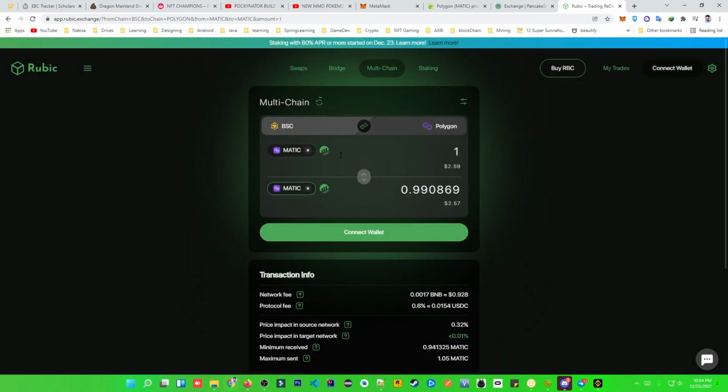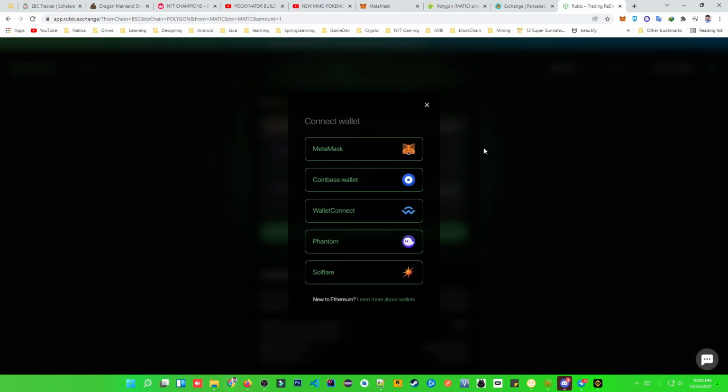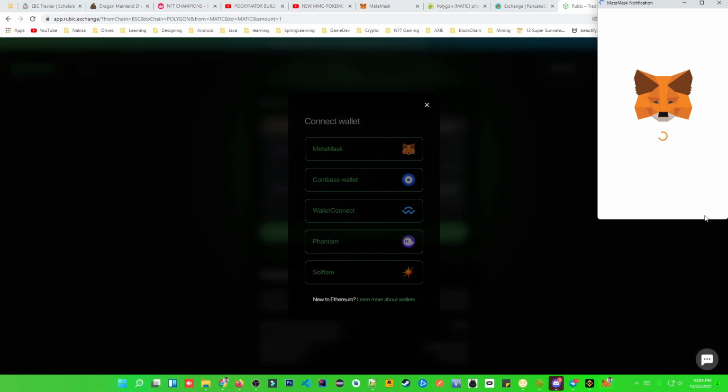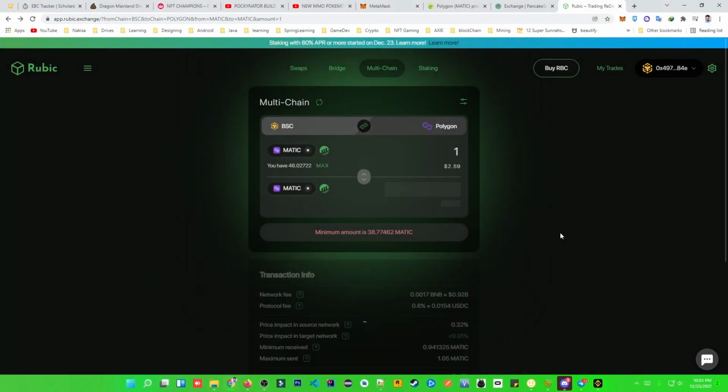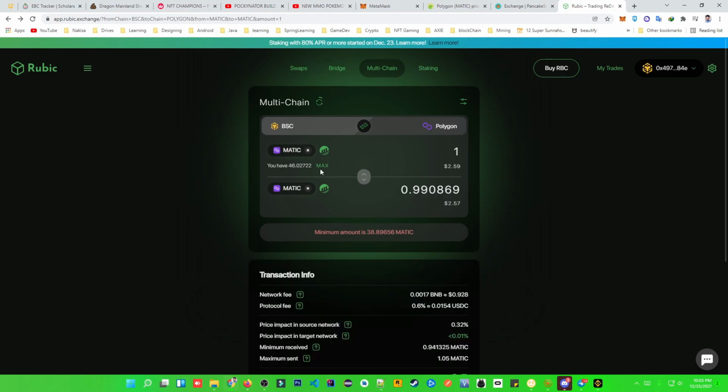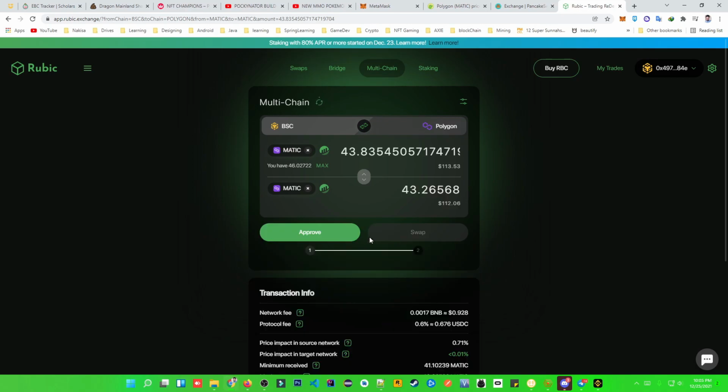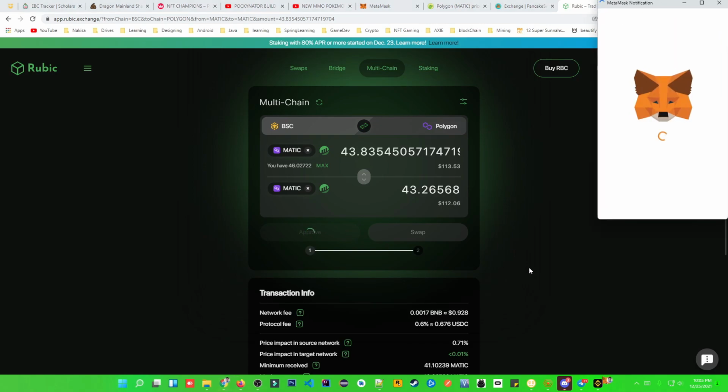Once we done that, then our wallet is not connected. So we click on connect, select MetaMask, and click sign in. Once you are done, your asset will start showing in the website. You can click max. The minimum amount you can send is 38 Matic. So we will approve our transaction.